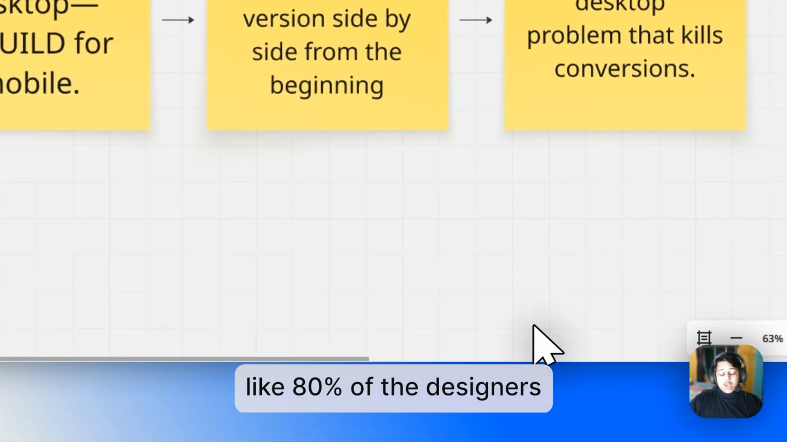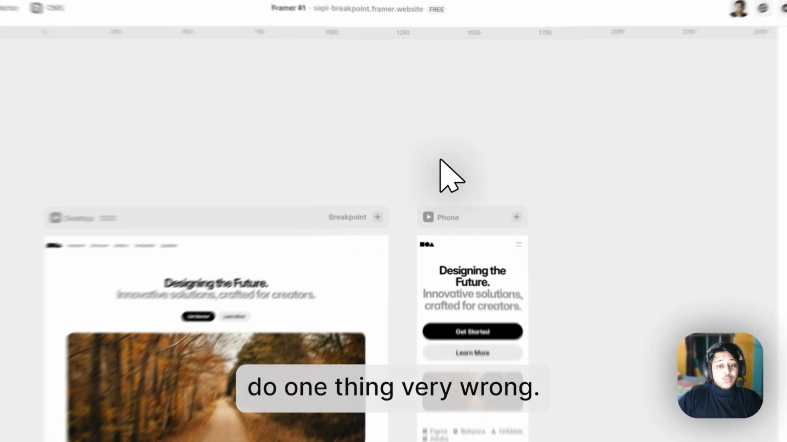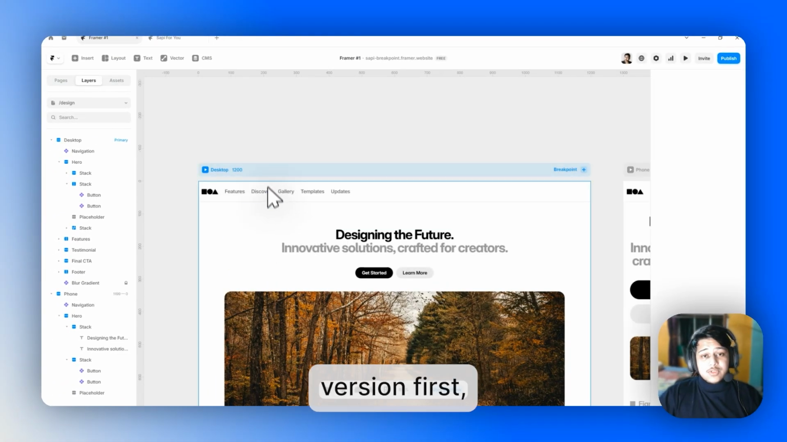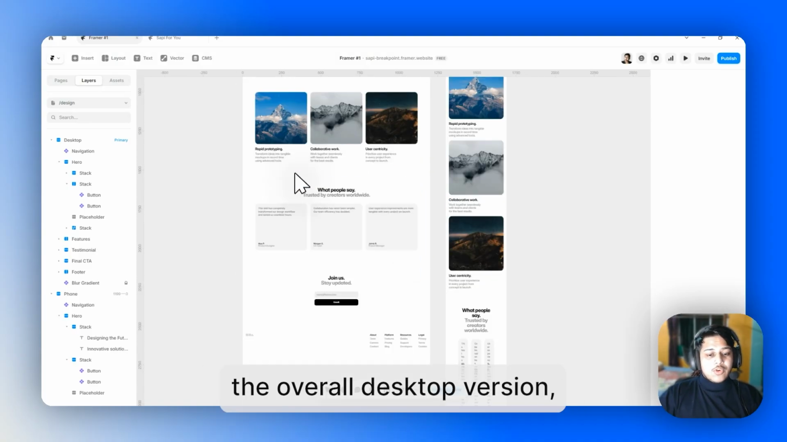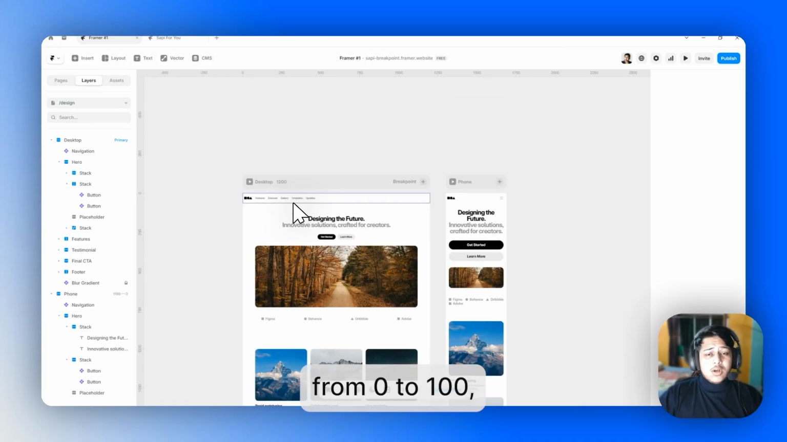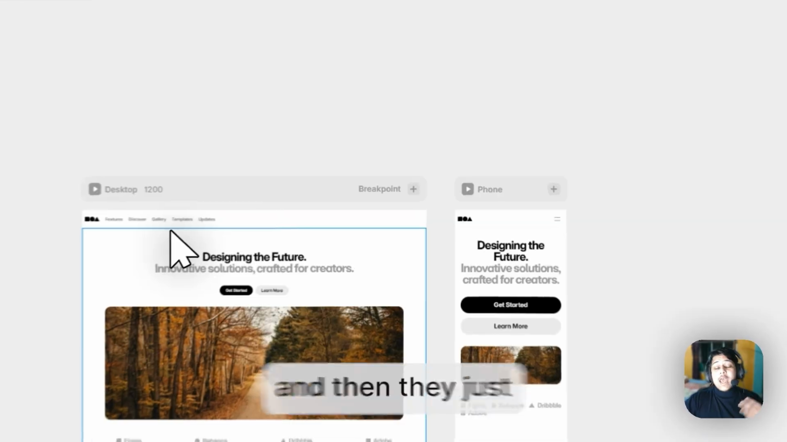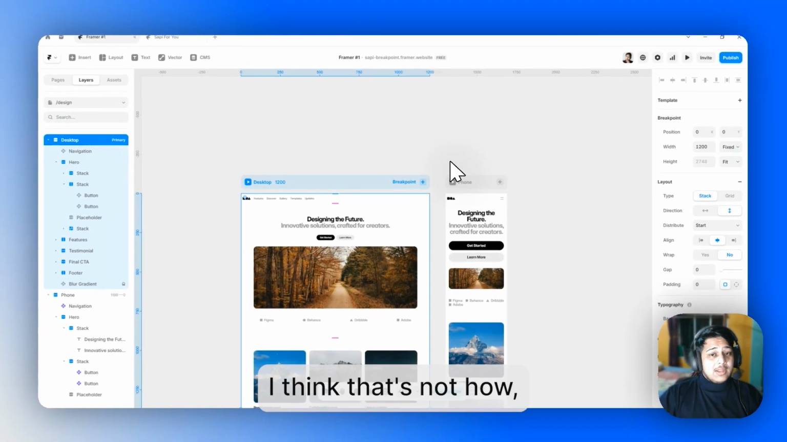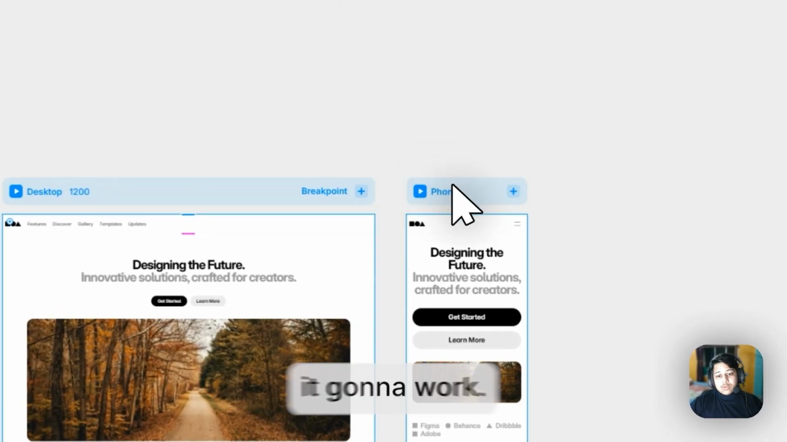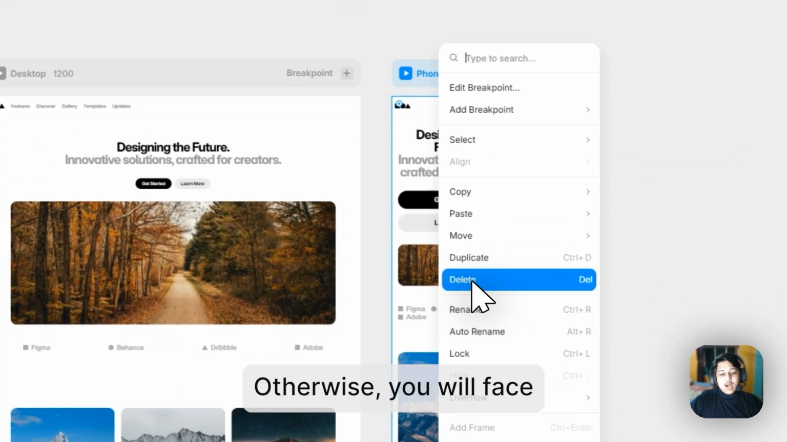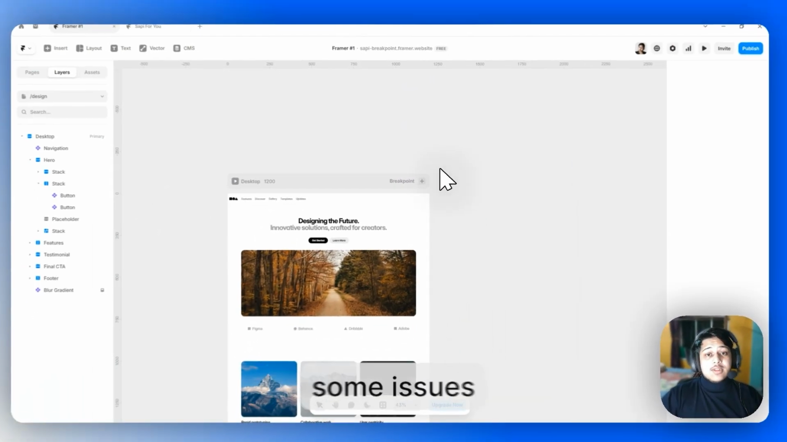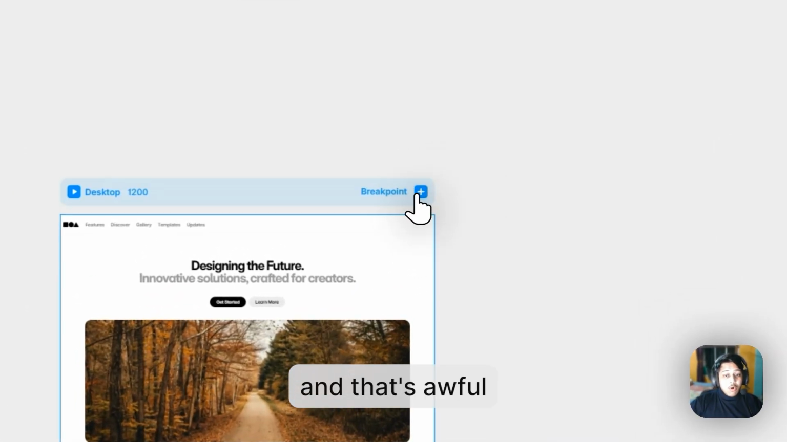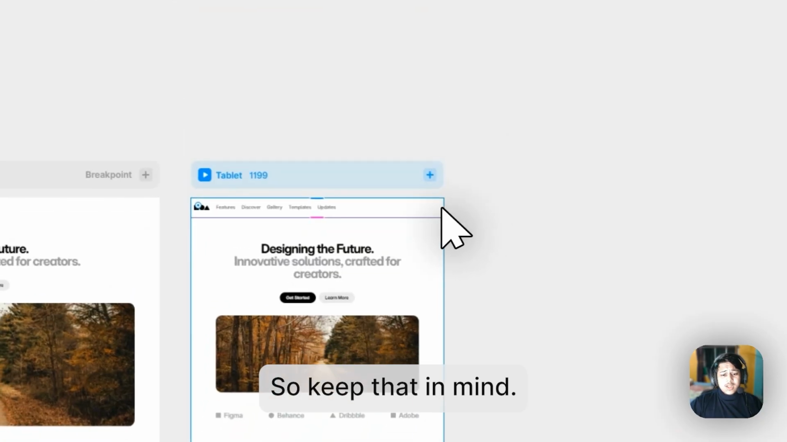Otherwise, like 80% of the designers do one thing very wrong. They start with the desktop version first, and they build the overall desktop version from 0 to 100, and then they click on the breakpoint and add the breakpoints afterwards. I think that's not how it's going to work. Otherwise, you will face some issues when you are working, and that's awful, to be honest. So keep that in mind.